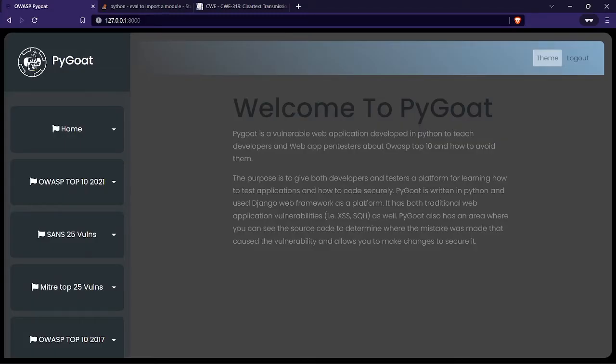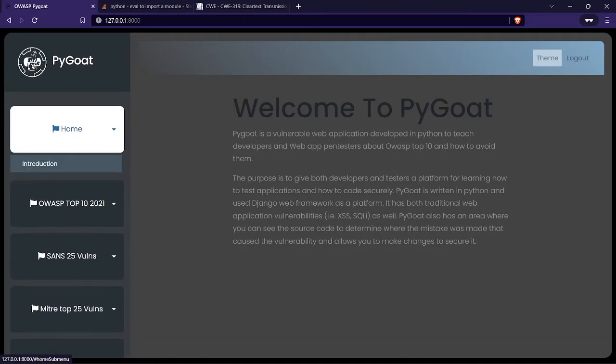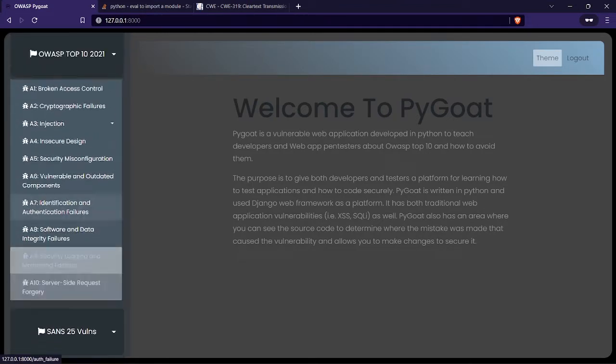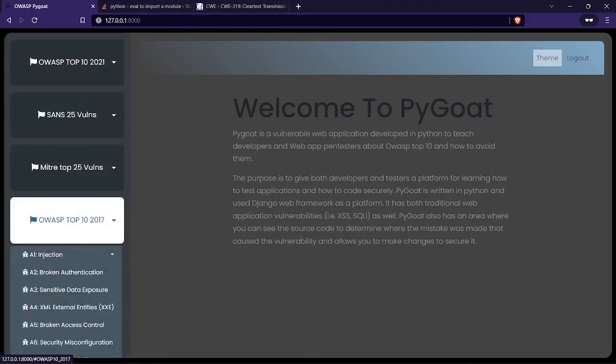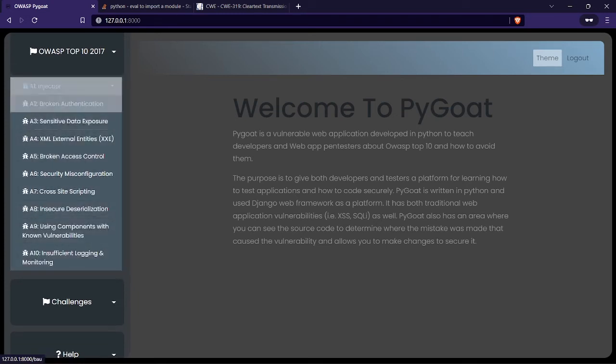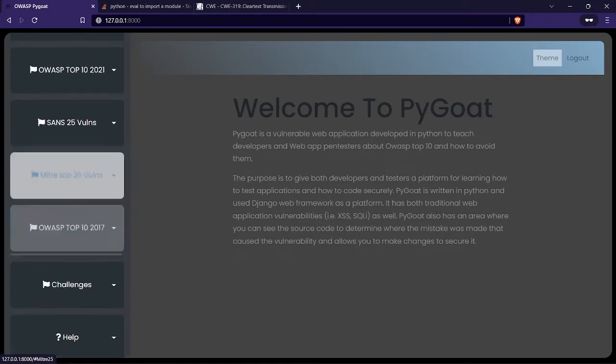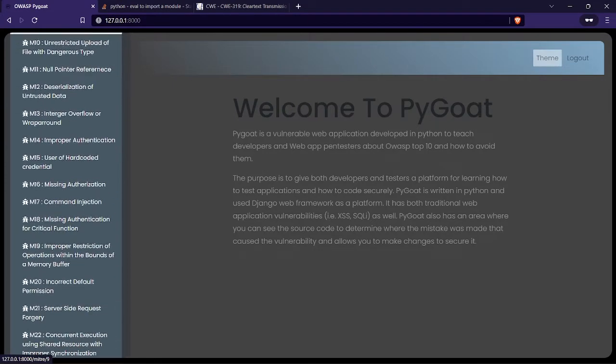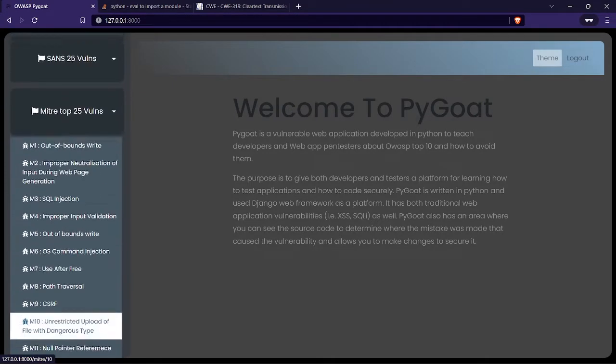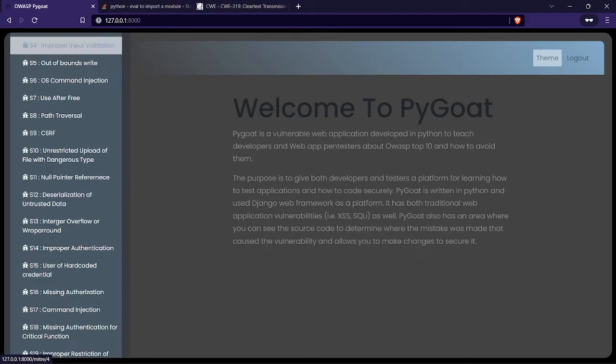As you can see, the older version of Pygoat looks like this, and the newer version has separate sections for the Top 10 2021 version, SANS 25, and the Top 10 2017 version, and all the labs are inside those sections.